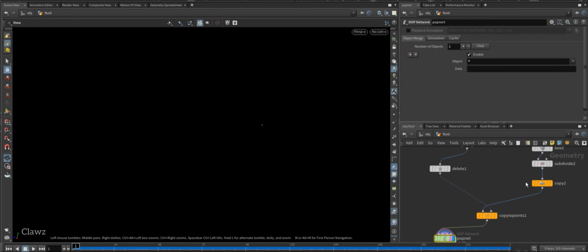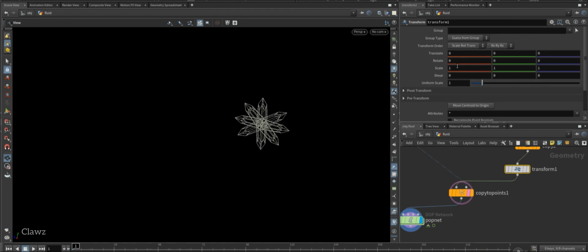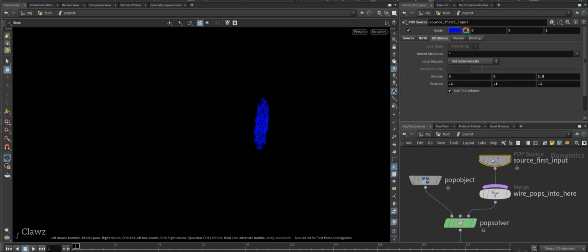Here we need to fix the rotation of the emitter. Add a transform node before the copy to points node and set the y-axis rotation to -90 degrees. Go back to the pop network and play it. It is fixed now. I don't want this many points, so I decrease the number of points.